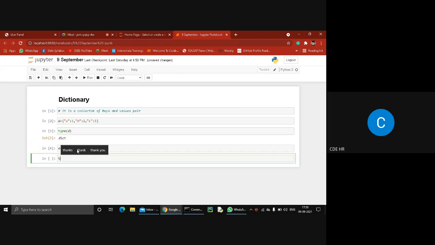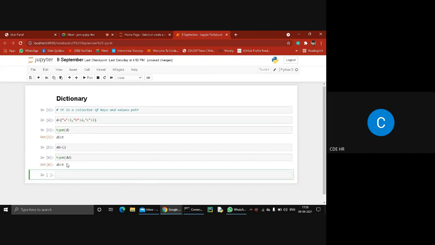And the next syntax is this. Again, a variable ABC, and the type of it is again a dictionary. These are the two methods used to create a dictionary. And a duplicate value will overwrite existing values.